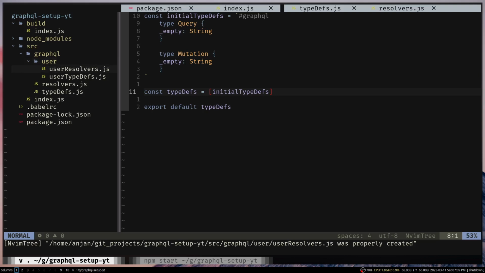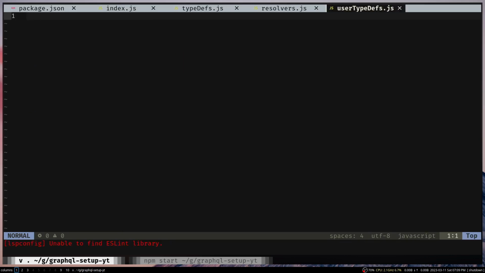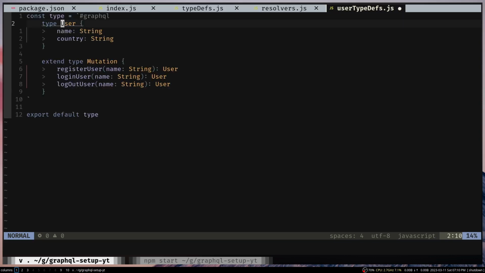So let's first open up the user type defs. I'm just going to paste the type definitions. Okay, so we have this type definition. We have user type, which will have a name and a country property. And here you can see we are extending the mutation type. We're not creating another mutation type. So we will have these mutations: register user, login user, logout user. I'm just going to accept an argument name. Again, these are just dummy examples, and every mutation will just return a user type. So this is our type definition.